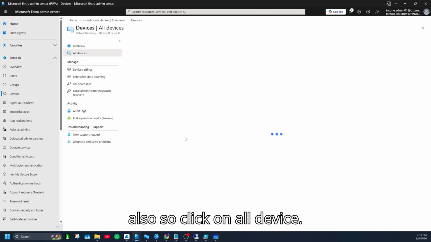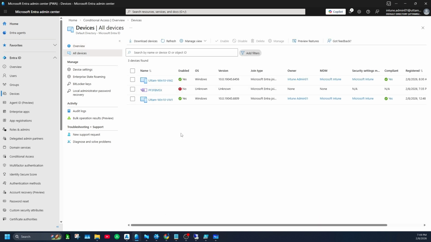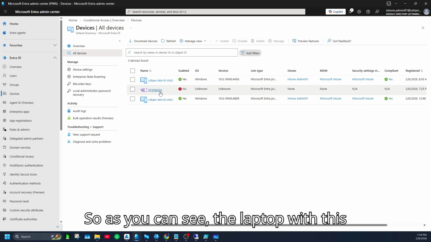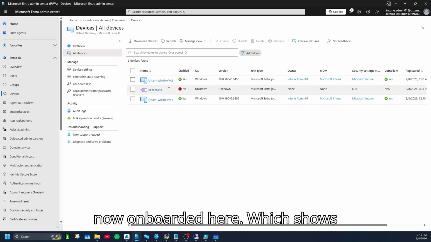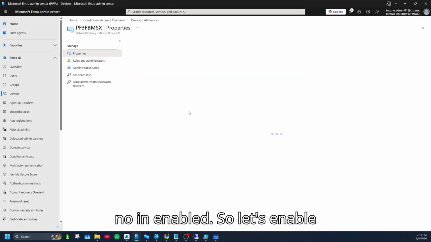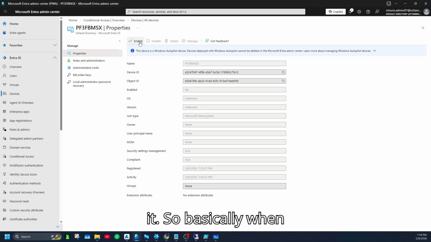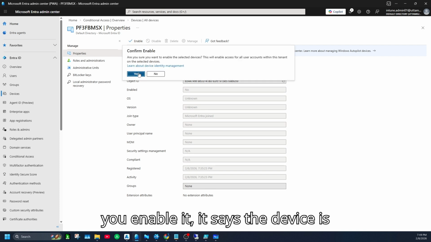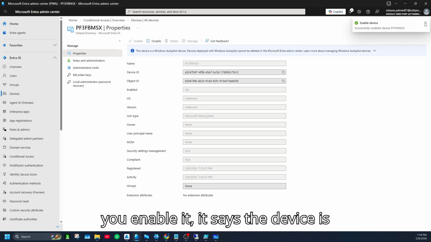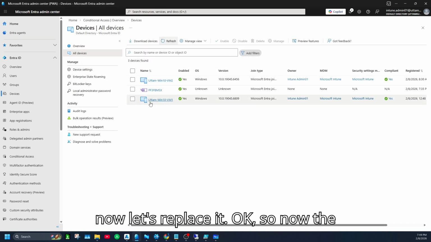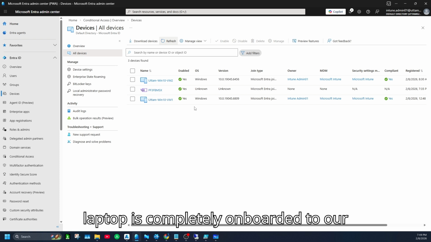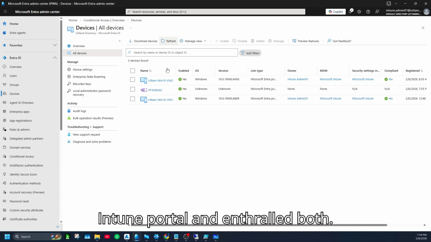We can also verify in Entra ID also. So click on all devices. As you can see, the laptop with the serial number of my personal laptop is now onboarded here, which shows not enabled. So let's enable it. Basically when you enable it, it means the device can now be used across the tenant. So now let's refresh it. Okay, so now the laptop is completely onboarded to our Intune portal and Entra ID both.